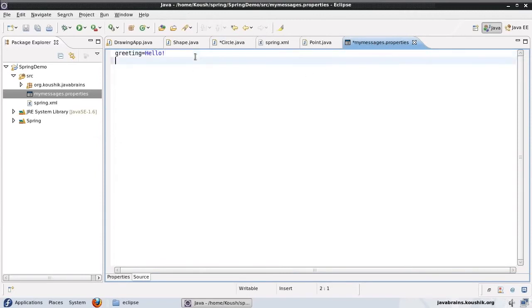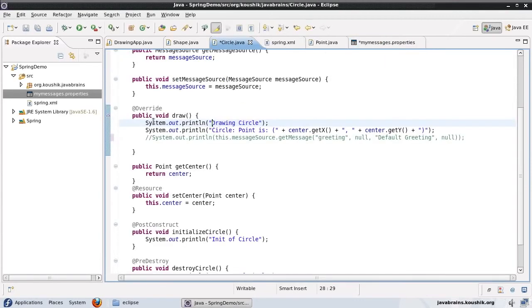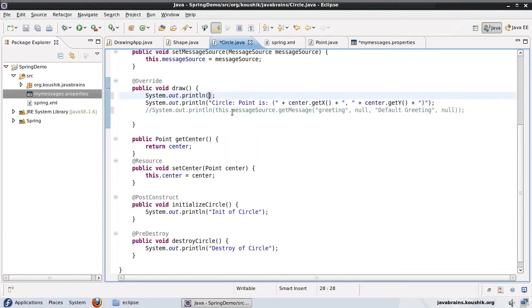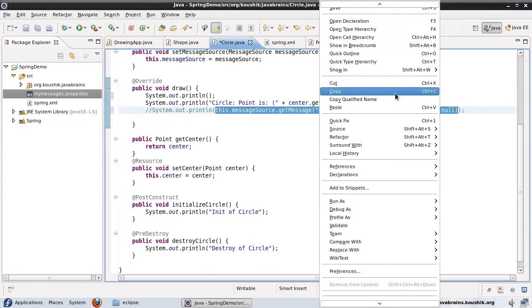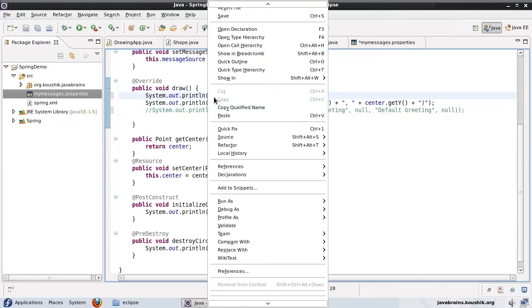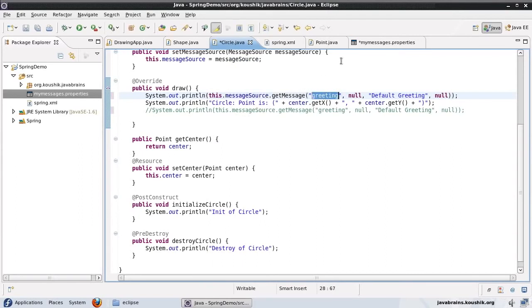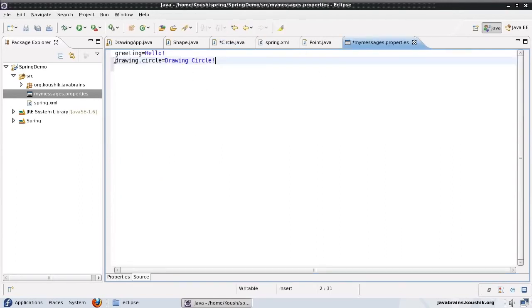So I will have a drawing.circle equals, so this is the message that I need to display. Okay, so here I can remove this, and then instead I will use this.messageSource.getMessage, and I will get the message that I've just added into the property file. Paste this here, and the message here is drawing.circle.